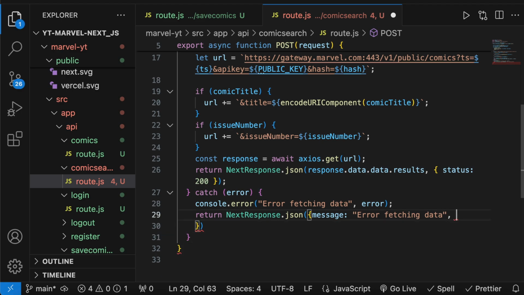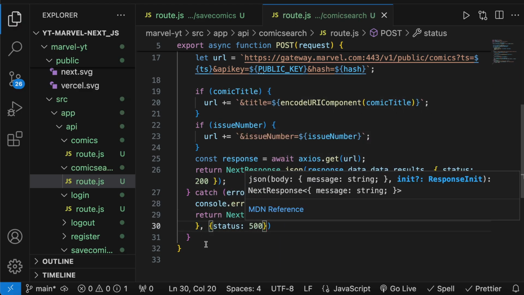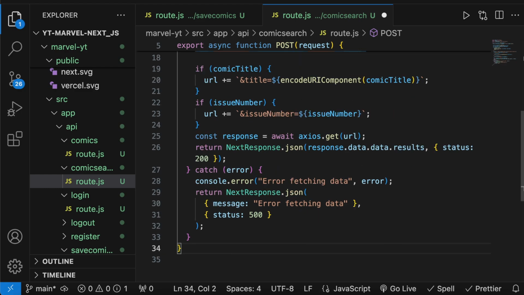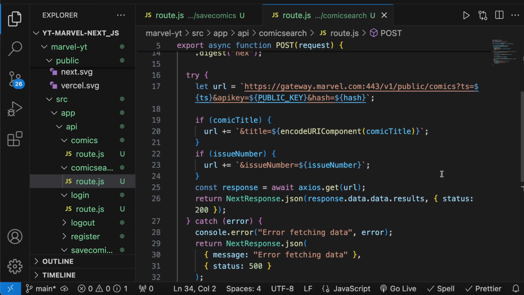Maybe we do something wrong here. Let's see. Oh yeah, that's why. So it should be here. Status here of 500. Awesome. So this is how we get our search data. So this is how we search data and get our search data.